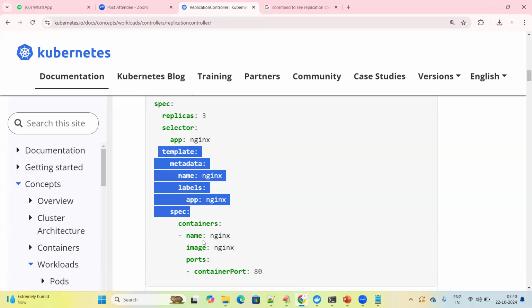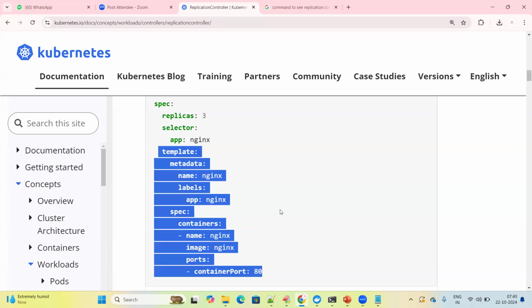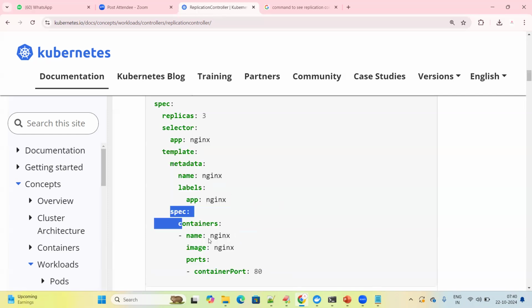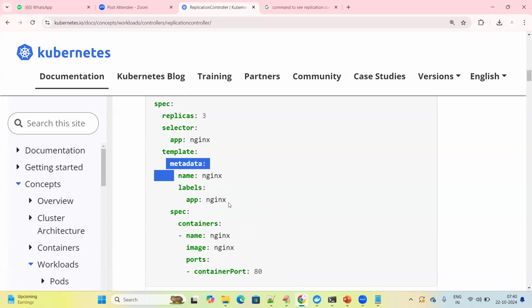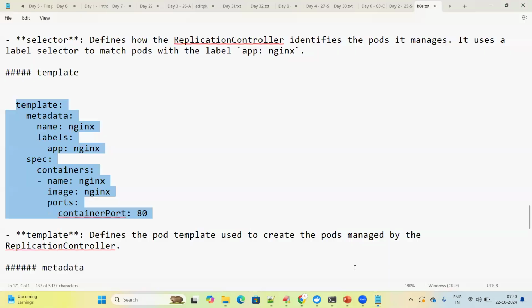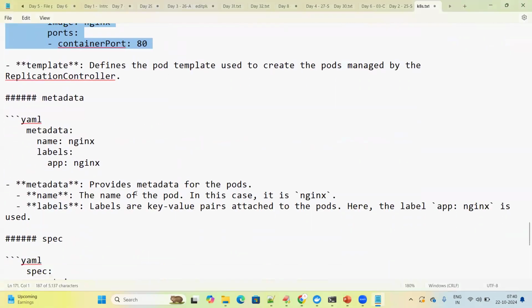We should consider this entire thing as a pod template, meaning it is going to create a pod with this container related information. And this is the additional information about the pod. So it is going to create a pod with a name called Nginx, also having some labels here. Here also we are having some labels, you see.